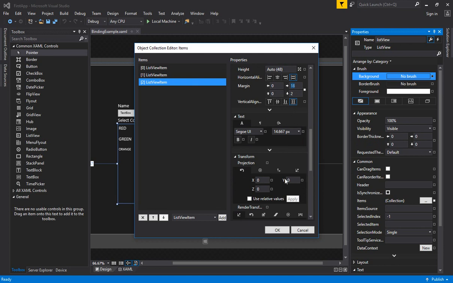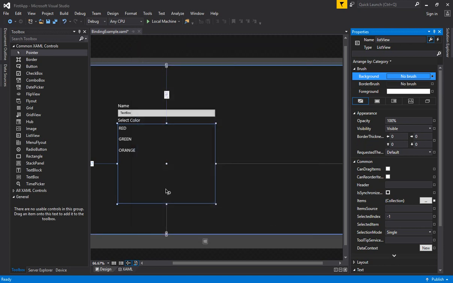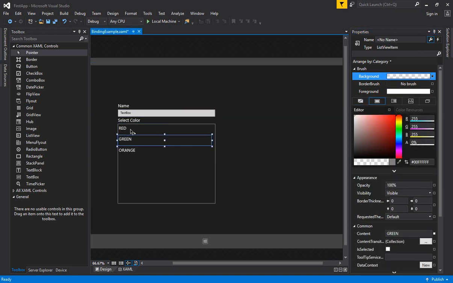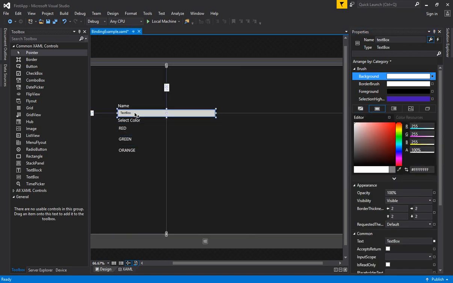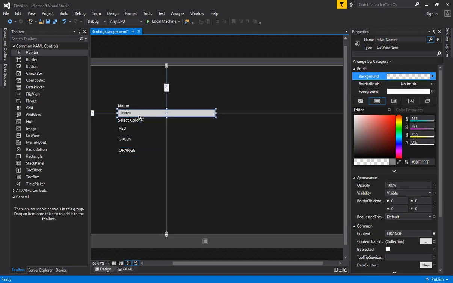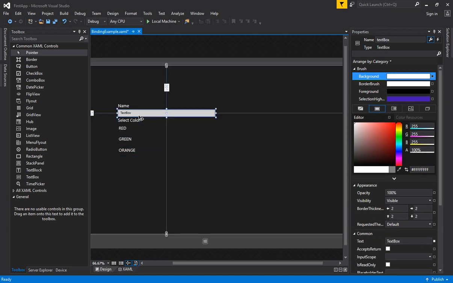Where was that size? Yes, so 20. Now it's fine. So okay, you have added 3 items inside this. What I wanted to do is, when I select red, it should become red. When I select green, it should become green. When I select orange, it should become orange. So that is what binding is. One control is dependent on another control via some property.